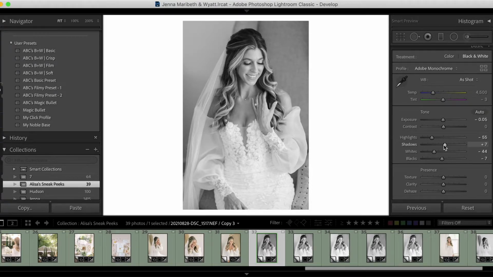Blacks are different than shadows. So shadows are what they say, shadows. Blacks, actually, Lightroom looks for black pixels and it only affects that. So even if it's a tux or a pair of shoes, or if someone has dark hair and there's black in their hair, it's going to bring that down and it doesn't touch the shadows. So they do work differently.